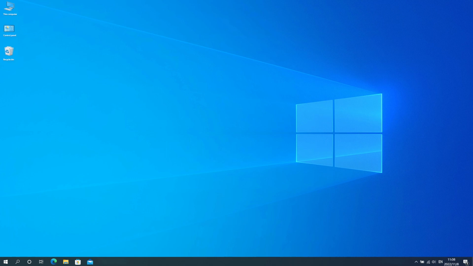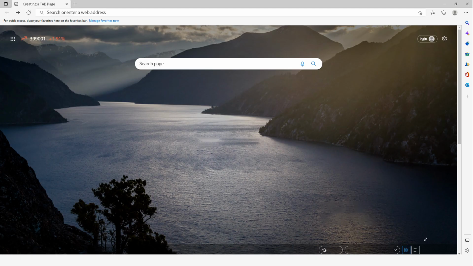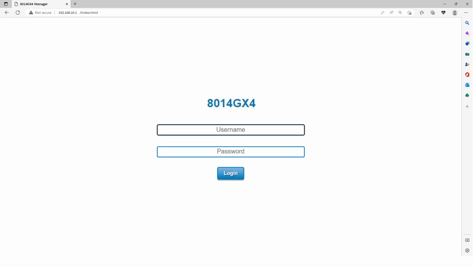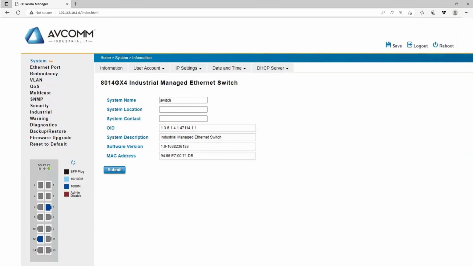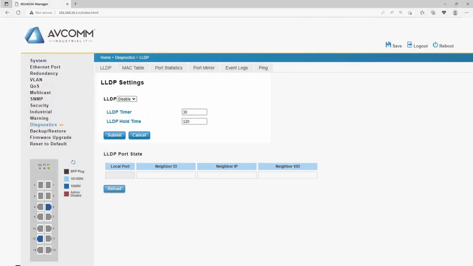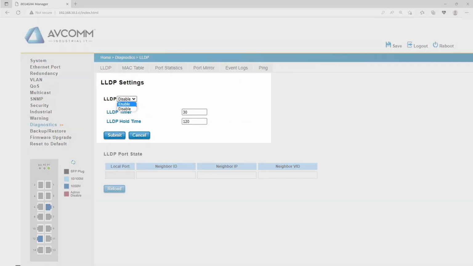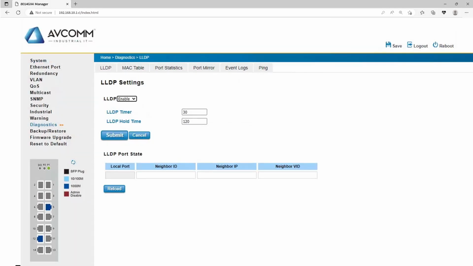On the computer, open up the Internet browser, and enter the IP address of Switch A in the search bar, which over here is 192.168.10.1. On the portal, enter the username and password, and then click Login. Go to the Diagnostics section on the main page, enable the LLDP in the LLDP settings screen, and click Submit. Till now, on Switch A, the LLDP function is enabled successfully.